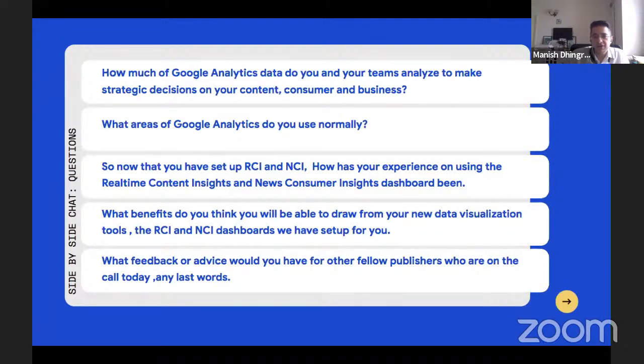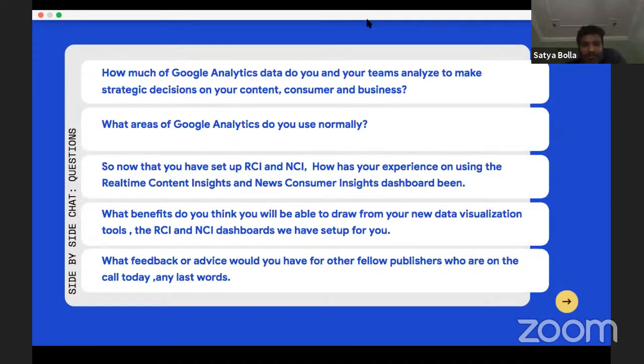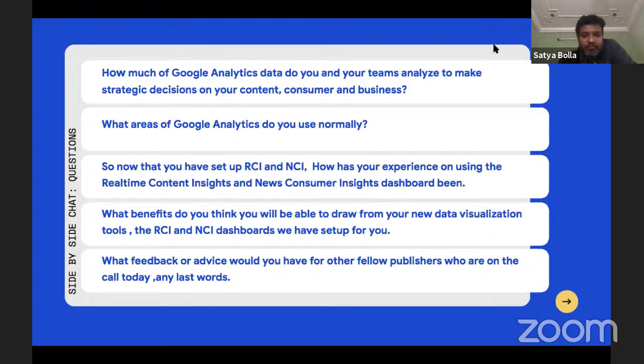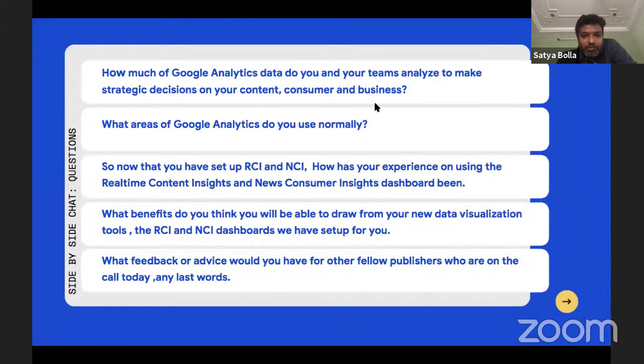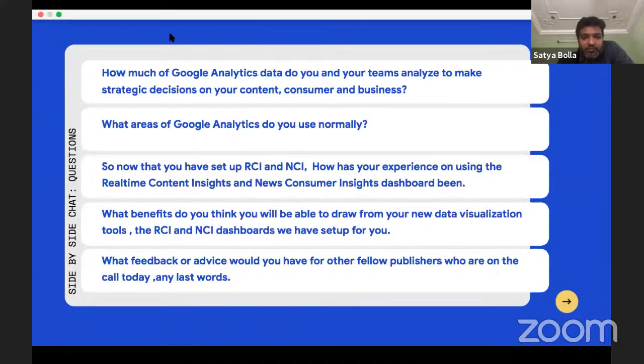Any suggestions? Yeah, Manish, as a publisher, I strongly recommend this. Everyone is already aware of using analytics, but this is the next version of analytics, combining several parts like YouTube's video section and the radar section. Many other benefits are incorporated in this RCI and NCI compared to the analytics we normally use now.